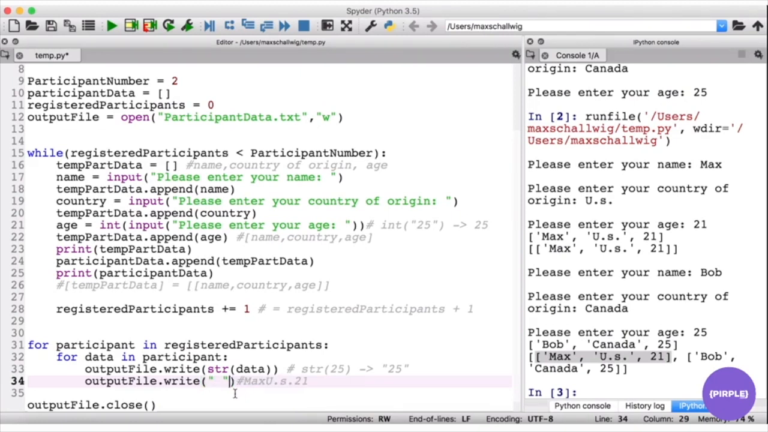So we'll just open quotation marks, put a space, and then close quotation marks. What that's going to do is add a space here, since this is our first element and our first participant. And it's going to add a space here. And, well, it's actually also going to add a space here.